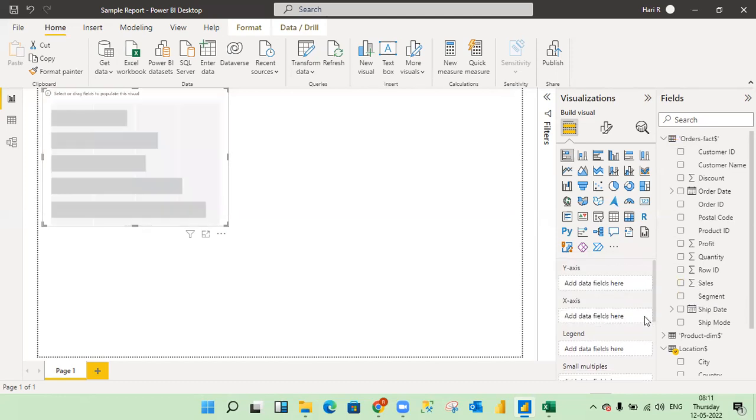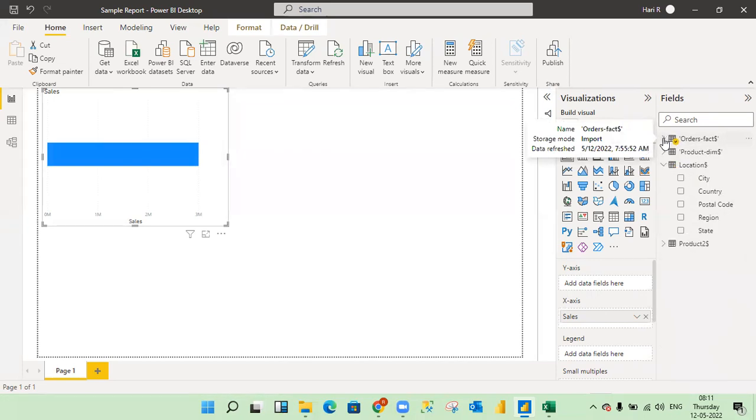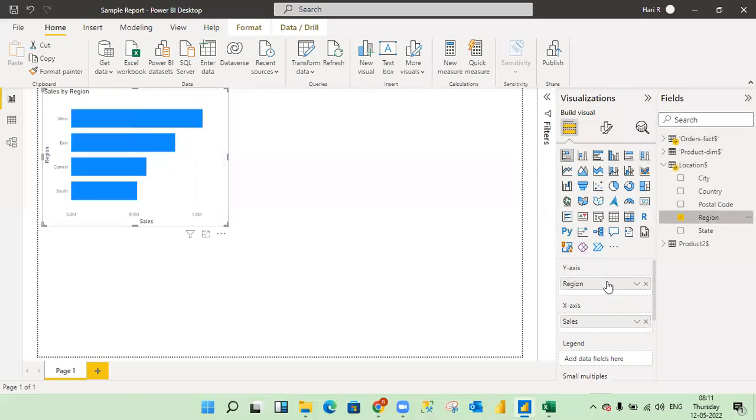So region should be in the y-axis, sales should be the x-axis. Select sales here. See this table, right? In this table we have this list of columns. If you want to hide it, there is this arrow mark. Click on that arrow mark and you can see other tables. From here, in the y-axis we have to take region. See, this is the correct way: in the y-axis we show region and in the x-axis sales.